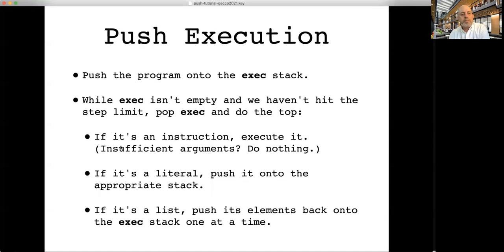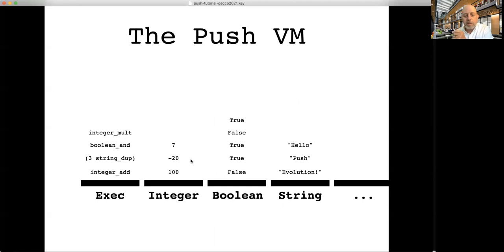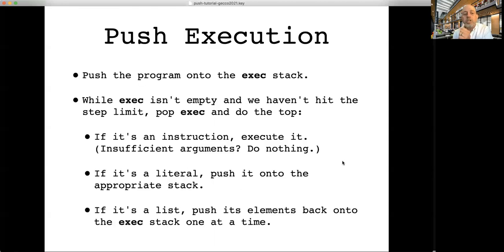Okay, so here's how you execute a push program. First, you push it onto the exec stack. So you could start with a preloaded virtual machine that has stuff on the stacks, but for now, we'll assume you start with empty stacks. So you would start with something like this, but with nothing on any of the stacks. Then to execute a push program, you push it onto the exec stack, and then you go into a loop. And in this loop, while the exec stack isn't empty, and we haven't hit the step limit, about which I'll say more in a moment, we pop the exec stack and we do the thing that we popped.